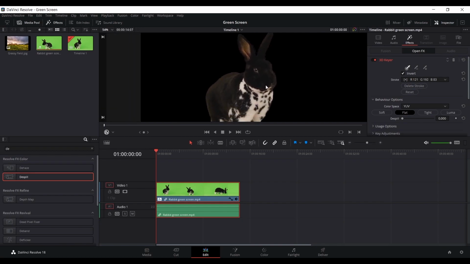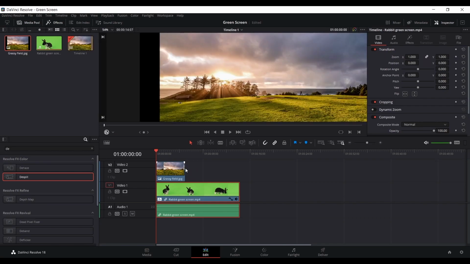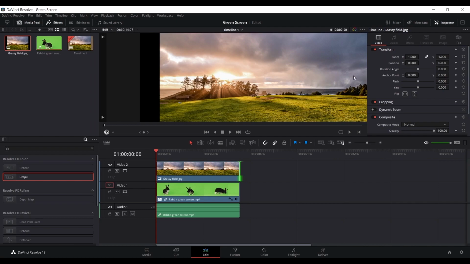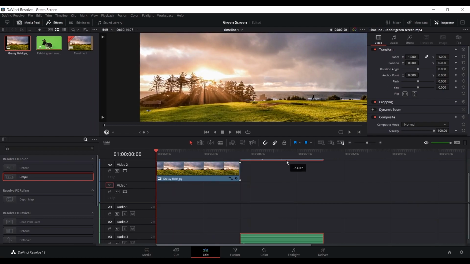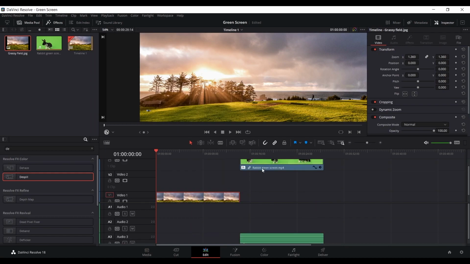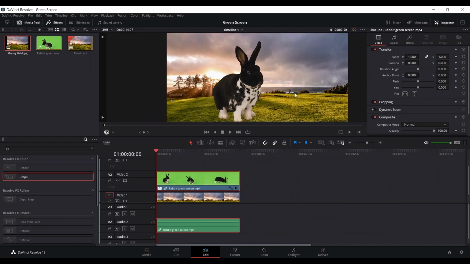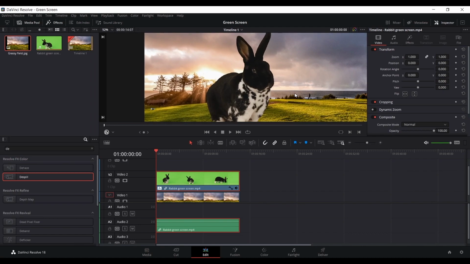Now, if you want to add a background, select the background, drag it into your timeline, make it as long as your video. In this case, I'm going to make a slight zoom in, and then put your video on top of the background. And as you can see, here we have a happy rabbit on a happy background. And that would be everything on how to erase a green screen for a video.